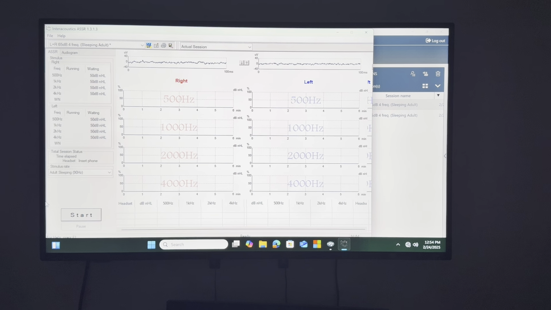So what is the steady component? What is the full form of ASSR? Steady state response, so auditory steady state responses. So what is steady in the new generation ASSR implemented in this Eclipse system?